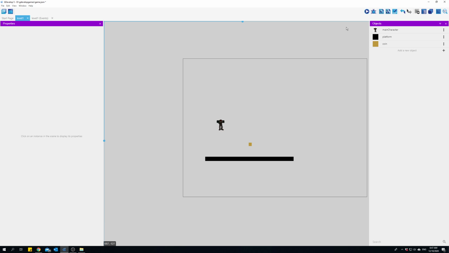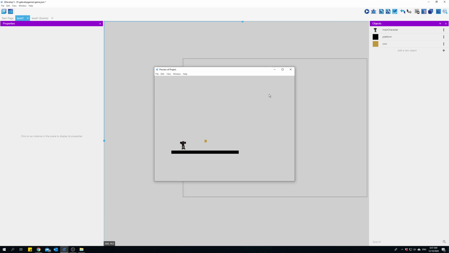And then later on, when we add a scoring system, we can add another action here so that it increases our score. So I'm going to come in here and hit play. And then now as I come in, I jump and I can collect the coin.